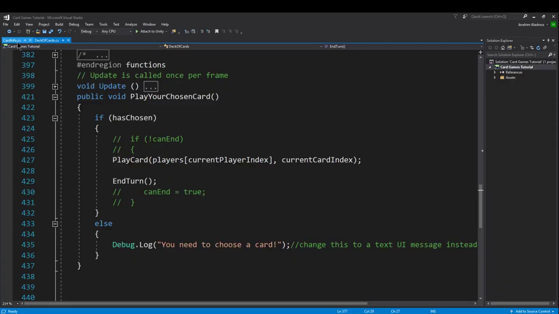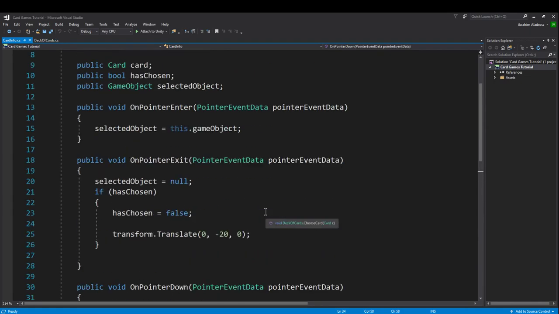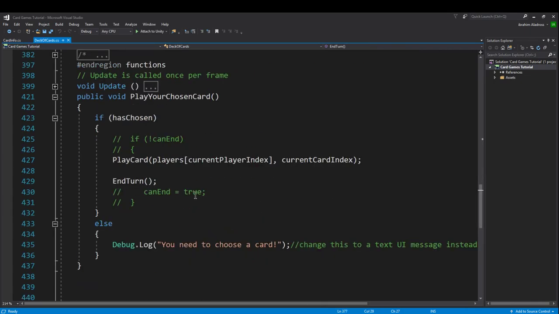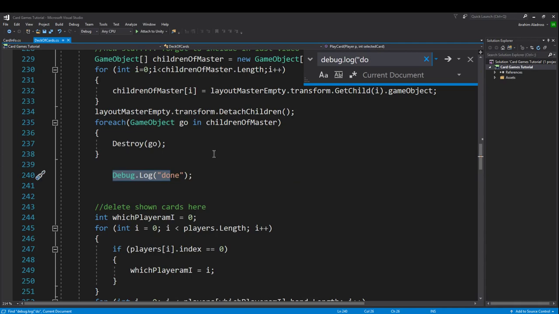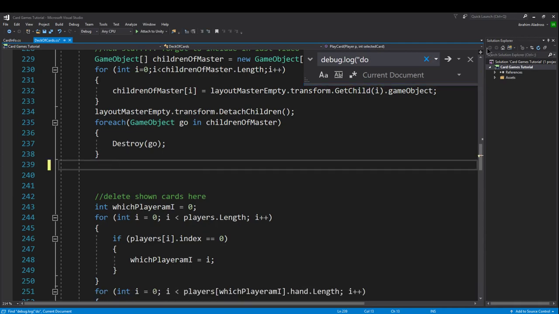So let me find my debug.log. I'm going to get rid of the one that says done. We don't need that. Okay.